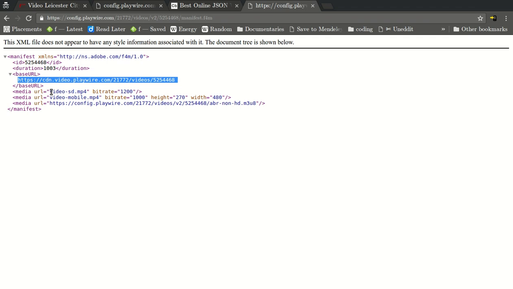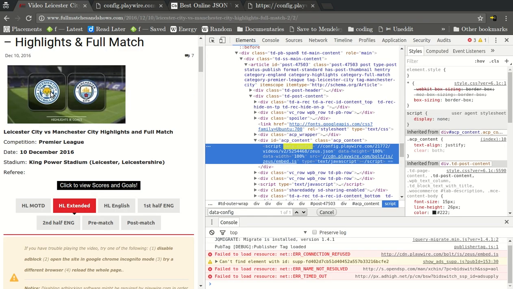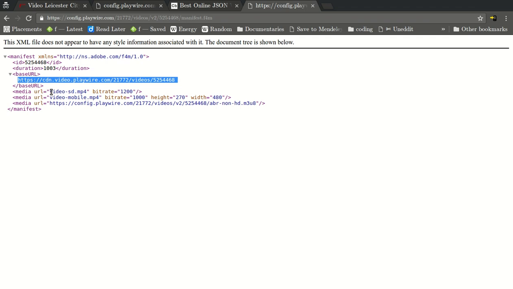And what are the files available? There is video-sd.mp4. This is in standard quality. That means the video which is available is in standard quality. I believe it's HD, but they have not mentioned it's HD. Another thing is mobile. So we want video-sd.mp4, and the base URL signifies the directory where the video file is situated. The video file has an extension mp4, which is an extension for video files.